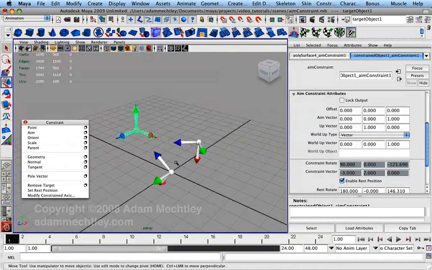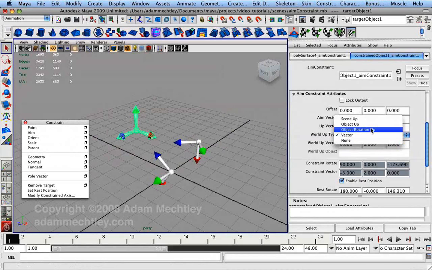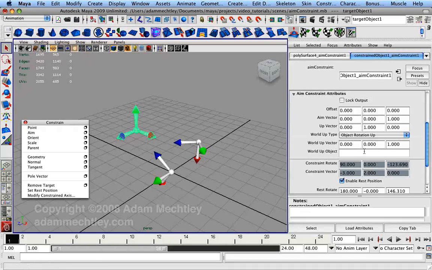First, let's change the world up type from vector to object rotation up. Remember that this allows us to use a specific axis from another object in the scene. In this case, I want to use this third object, which I named UpObject1, so I will type its name into the worldUpObject field. I want to use its y-axis as my constraint, so I will go back and change my worldUp vector value back to 0, 1, 0.